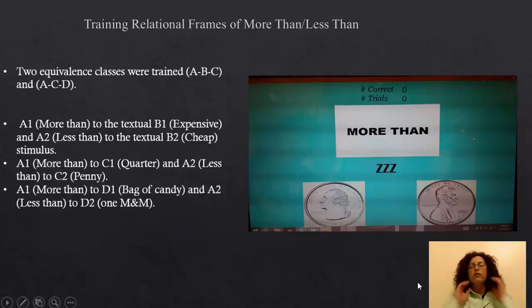We trained relational frames of comparison for more than and less than. We trained A1 more than to B1 expensive, A2 less than to B2 cheap, A1 more than to C1 quarter, A2 less than to C2 penny, A1 more than to D1 bag of candy, and A2 less than to D2, which is 1 M&M. We used a random number generator to present the sample stimuli and the response stimuli, and we also used arbitrary contextual stimuli, AAA being representative of less than, and ZZZ being representative of more than.